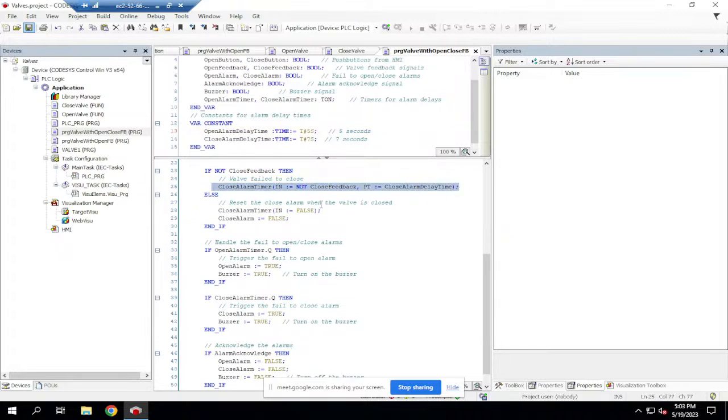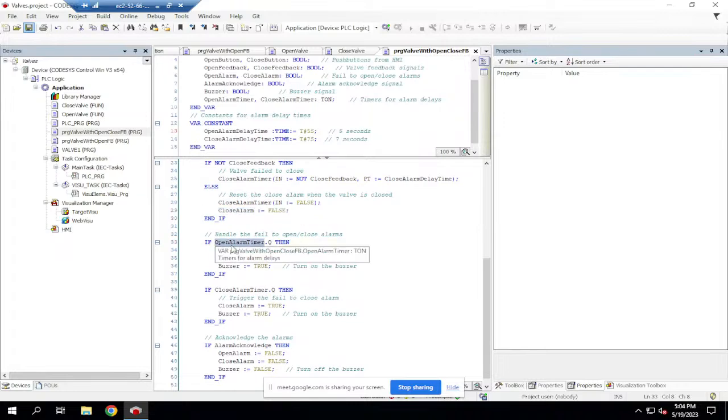Now this timer will run perfectly fine, and now when feedback is not there, the timer will run, and when there is feedback, it will reset the timer and close the alarm. Similarly, after it is executed, when the timer is running, in case there is an alarm, it means the timer has expired. It is running more than 5 seconds. Then the open alarm is generated, and the buzzer also started.